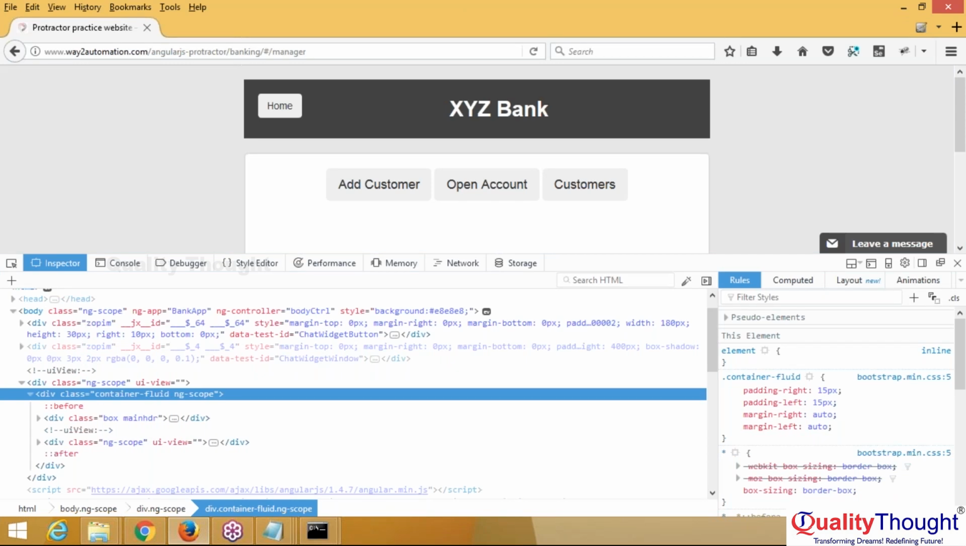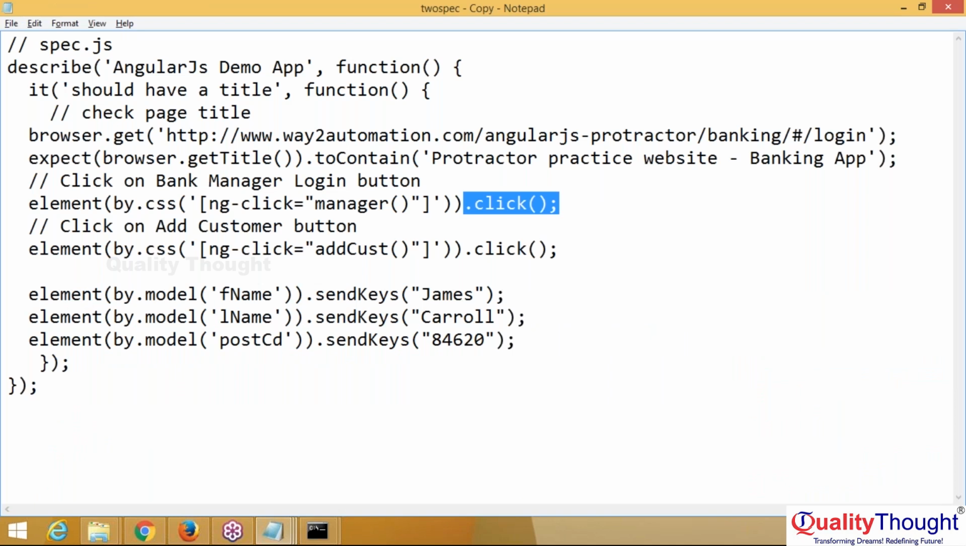Here do we need to mention the wait command or not? Because the page is loading, right? We haven't mentioned any wait commands here. Then how is it going to control, how is it going to execute the script?